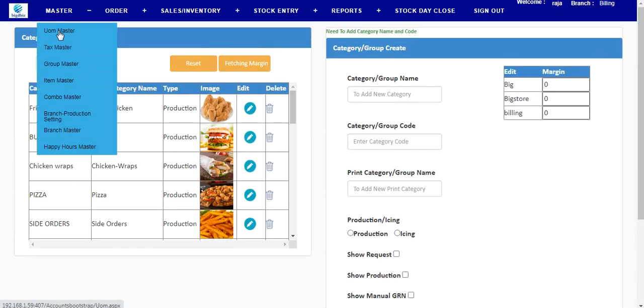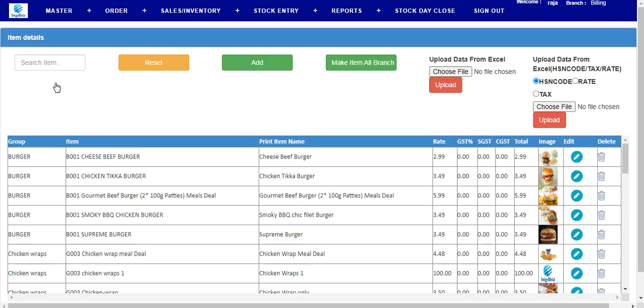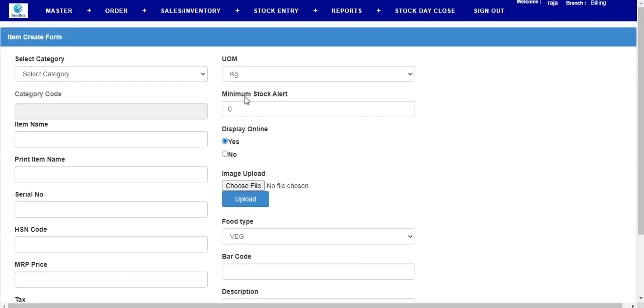Alright, so now let's go to the item master. Once we create a category, you can start adding the products. For example, burger is a category. In that, there is an item called cheese beef burger. The print name will be cheese beef burger. And you have the rate details, the tax details, and an image for that. So it's very simple to add a product.